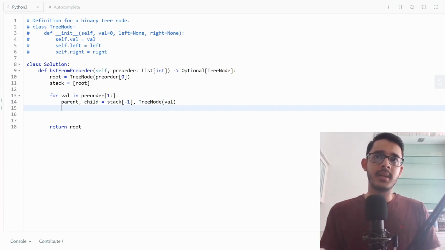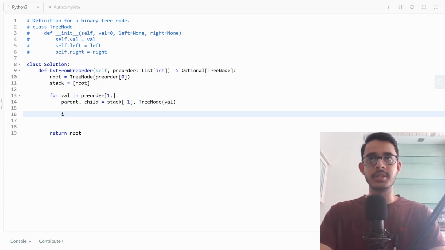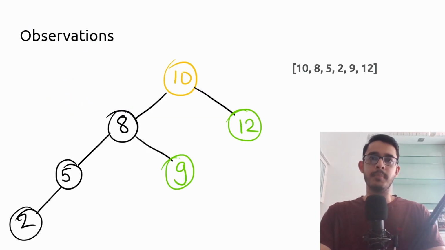Now we'll compare the relations between parent and child to figure out where this child should go. And we'll say if parent.value is greater than child.value, then we have a very simple case. Let's say that we only have 10 in the stack. We only had this element and we wanted to add 8 to this tree.